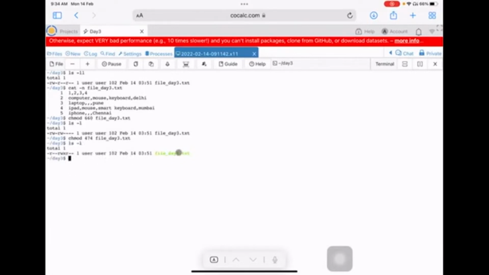And if you see here, user is having all the permissions and the color has changed from black to green. Because now user can execute this file, he or she can write this file, and can read this file as well. So user is having all the permissions now.